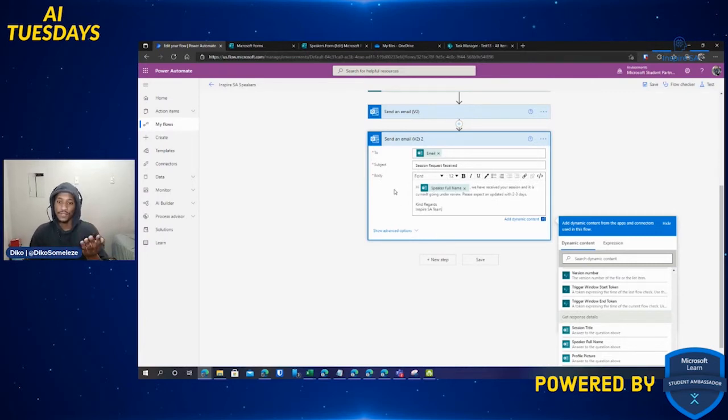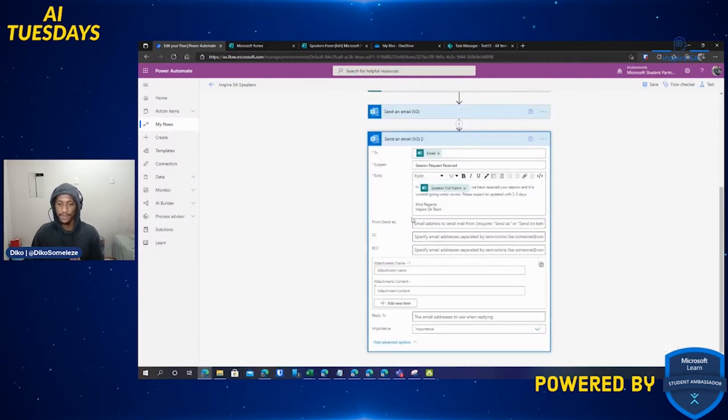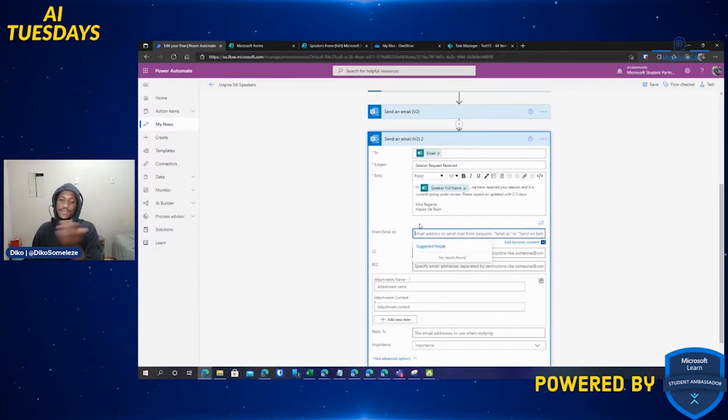There's another way of doing this. Currently, the email will be sent from my account, which is the student ambassador's account, so when the person receives the email, it'll come from me. But if I click on advanced, you can choose to send from or send as, so you can specify the email you want to send as. If Inspire SA Show had their own email, I would have used it. So that's how our email would look.